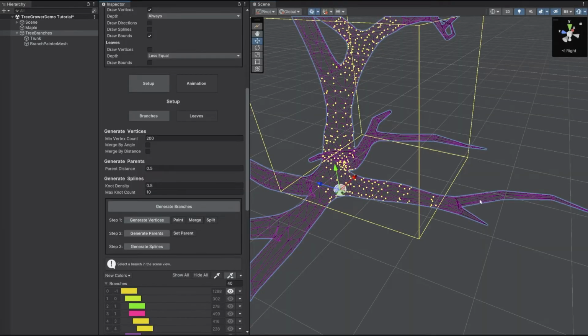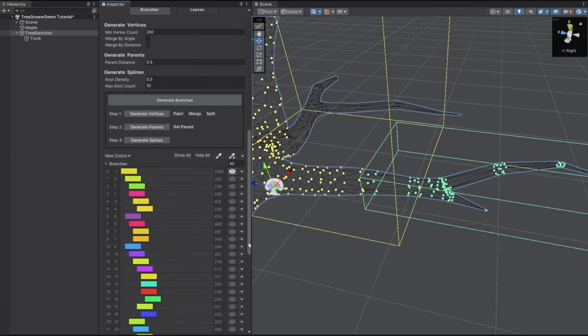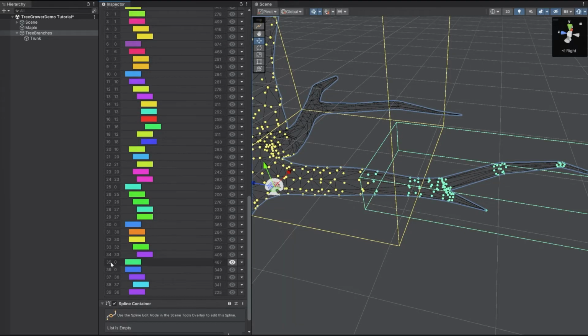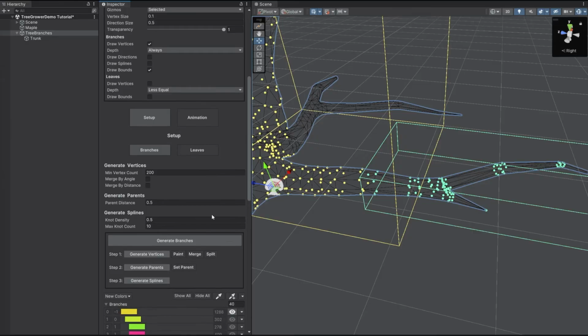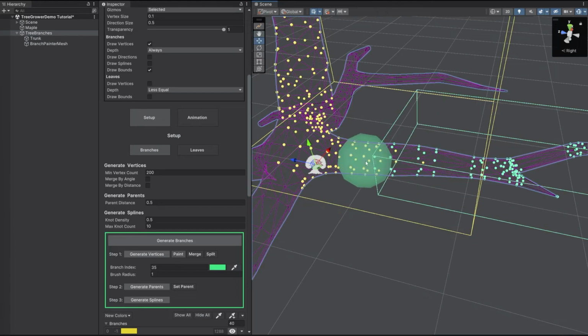And now we have this one here, which is index 35. Go to the paint menu again. Branch index 35. I can type it in manually, or I can eyedrop it from the scene and paint again like we did before.